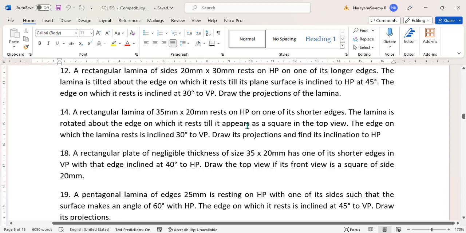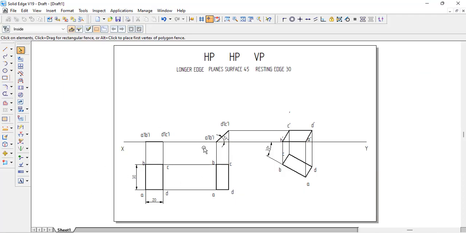Now what is the second position? When you look at this problem, it is resting on the edge. Here it is a longer edge, but in that problem it's a shorter edge. Here they have mentioned the inclination, and we found out how it is visible in the top view. But in problem number 14, we are given how it is visible in the top view, and we need to find out the inclination. So how much is the inclination to get the top view?